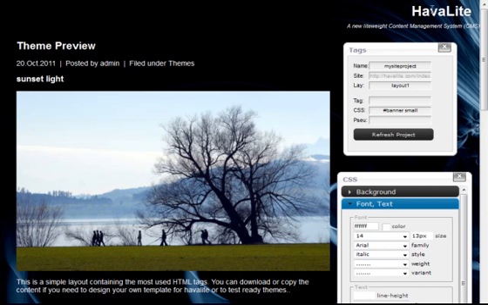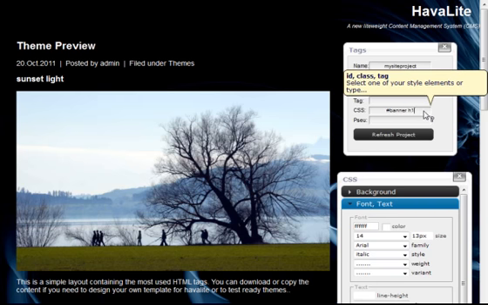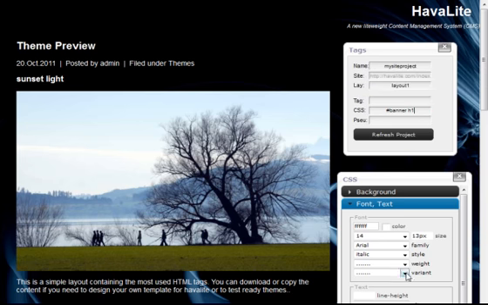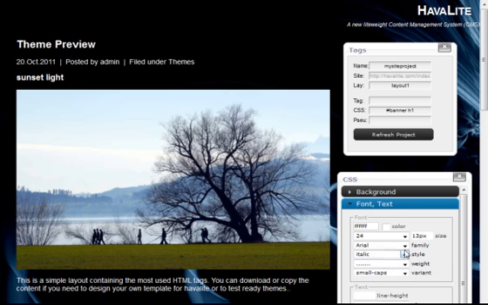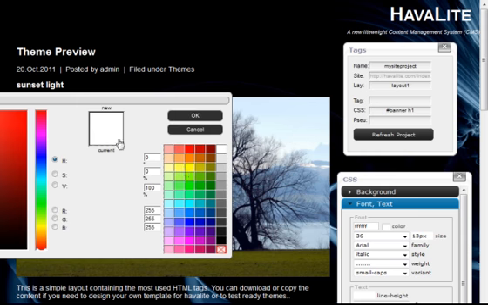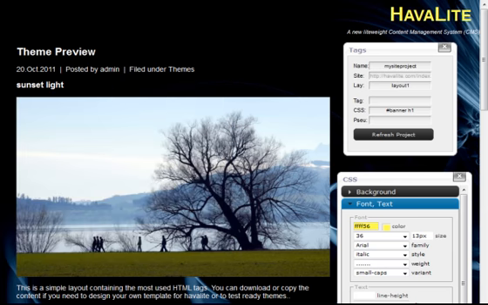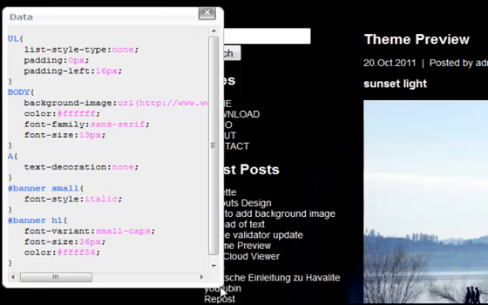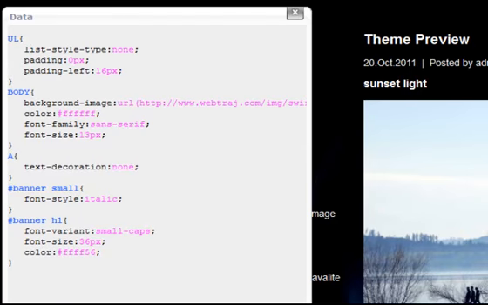Or the H1 in the banner, I just call the H1, and I choose here the variation of this small caps, for example, and I have my small caps. I can change the size of it, 24, or you can change the color of it, should be yellow, and so on. So everything is changed.